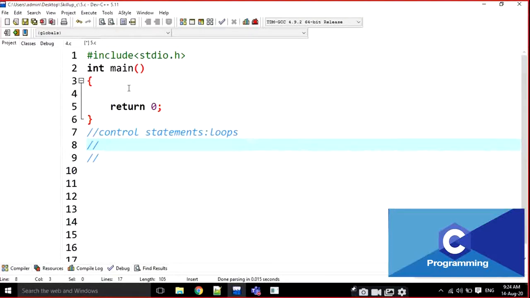There are 2 types of loops in every programming language. First one is definite looping and the second one is indefinite looping. Note it down. Definite looping and indefinite looping.